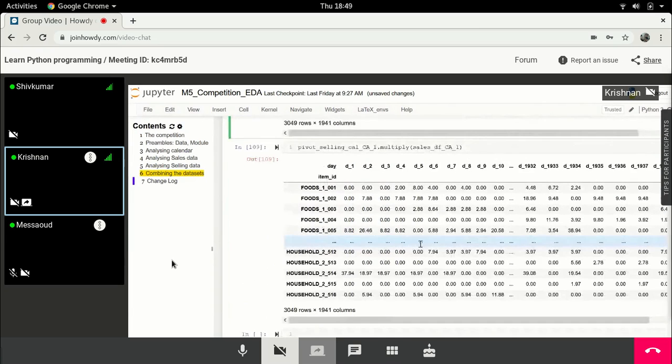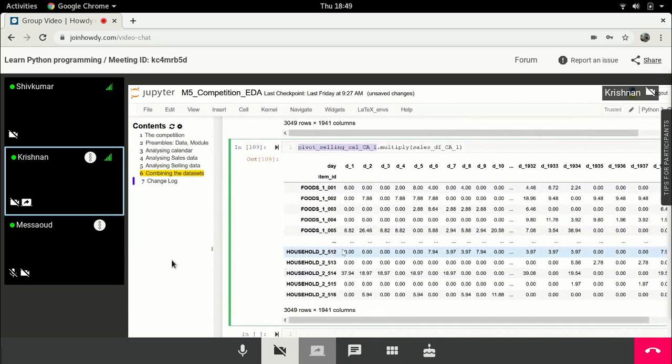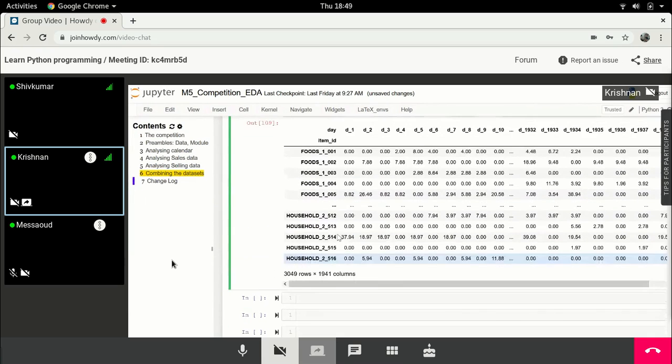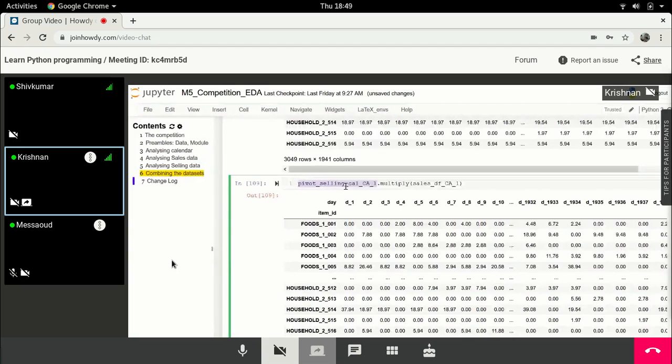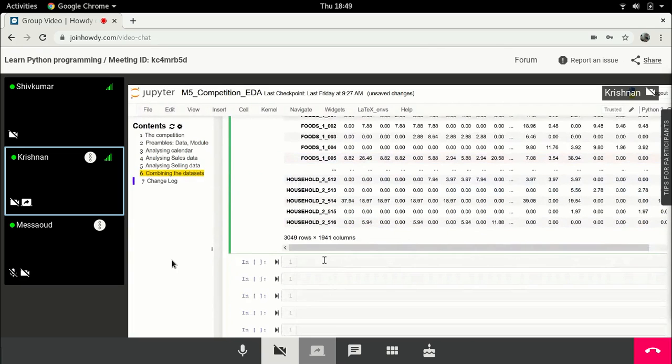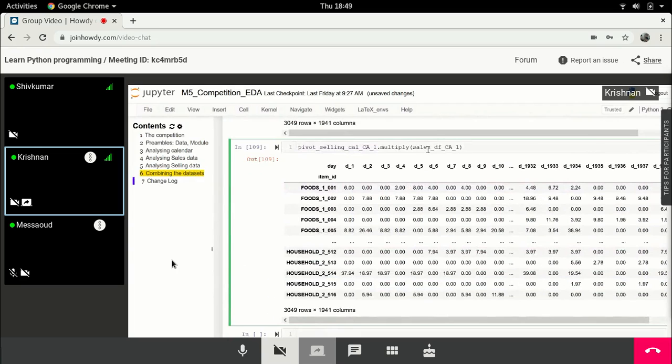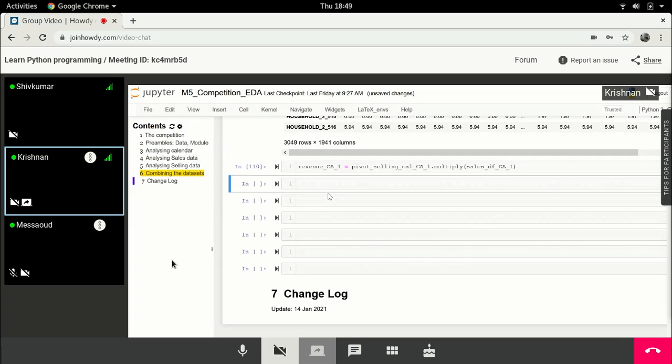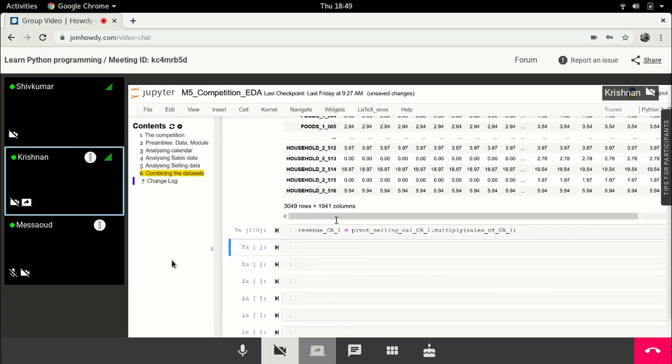Let's say, I haven't yet put it in any data frame. Maybe I should, you think? Oh, yeah, I think so. Yeah, revenue maybe. Revenue, CA1, whatever. Revenue CA1 equal to. Okay, let's just see.